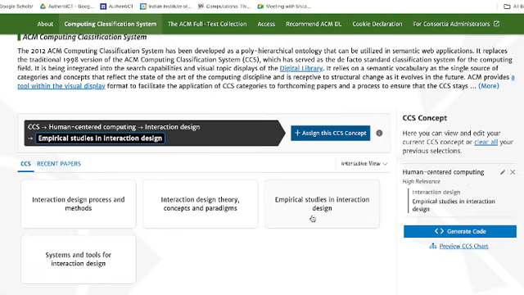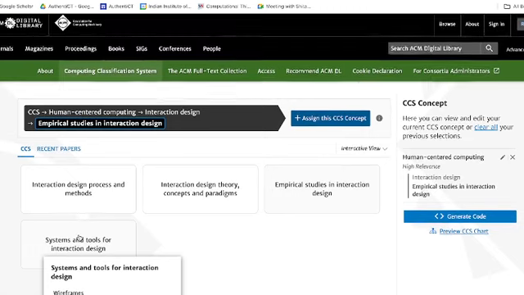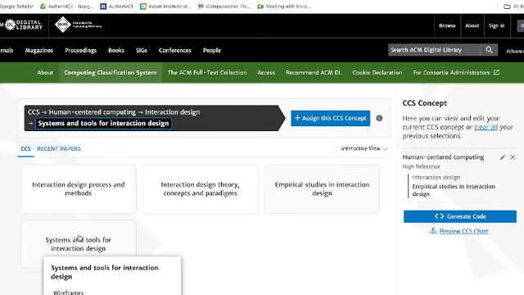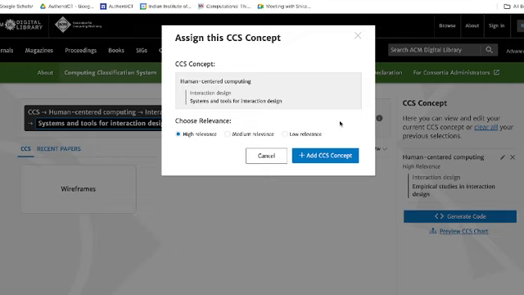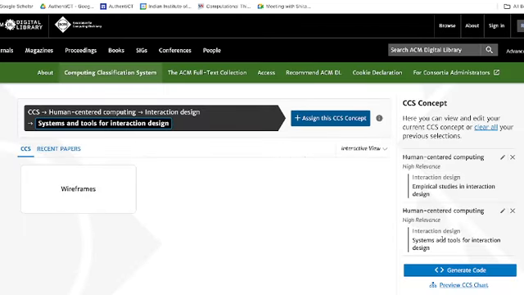Similarly, maybe I have designed this tool to improve the interaction, so I will select this also. You can see that when assigning the CCS concept, maybe this has also got high relevance in my domain. So I add the CCS concept. This another concept has appeared next.